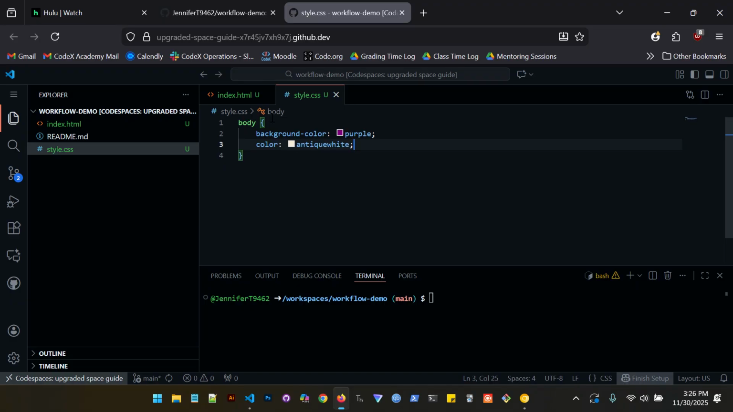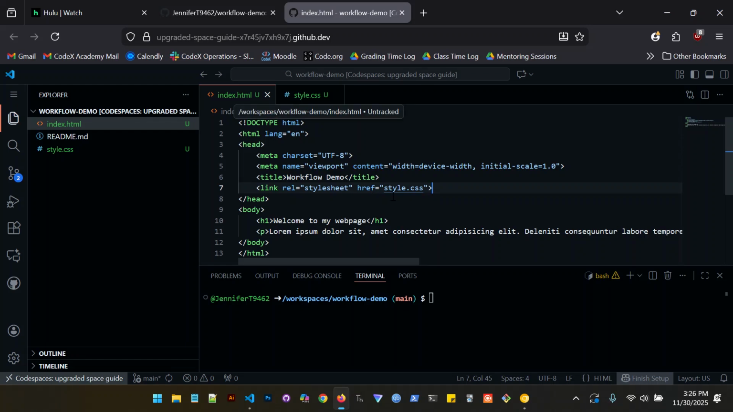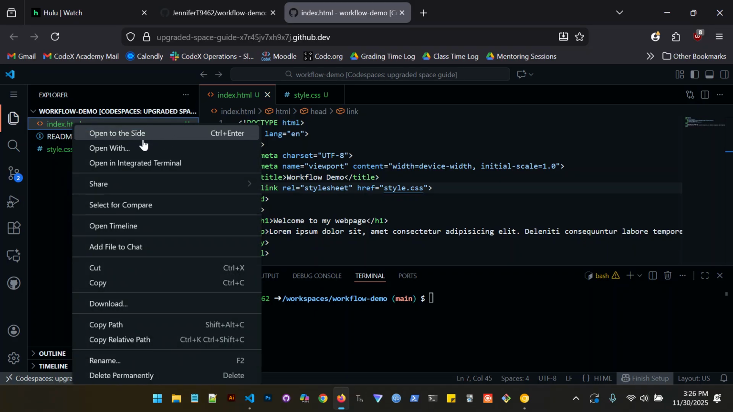All right. So now that we have our project started a little bit, what we want to do is do the live server. I think once you install it on this Codespace, it stays installed and you don't have to reinstall it. But right now it's not there. So it usually pops up over here. It'll say open with live server when you right click.